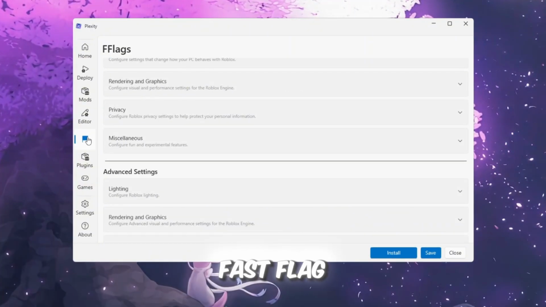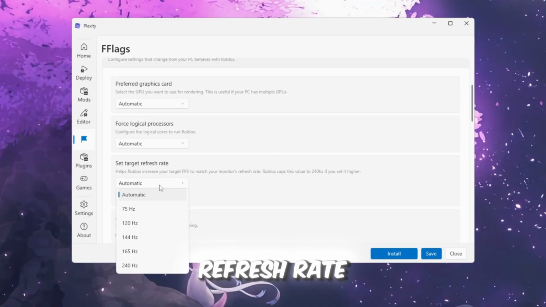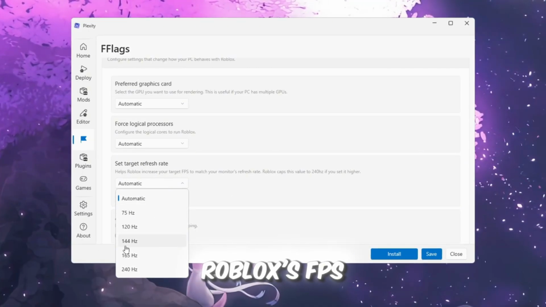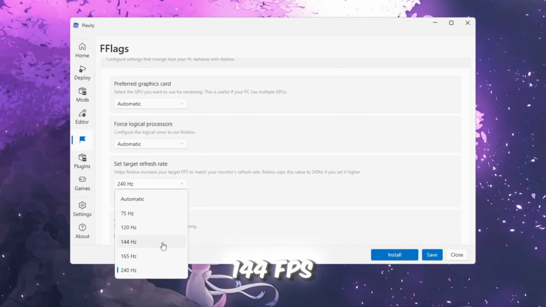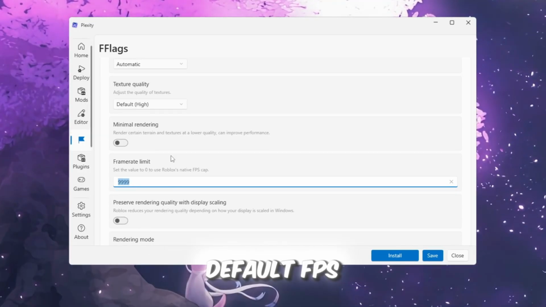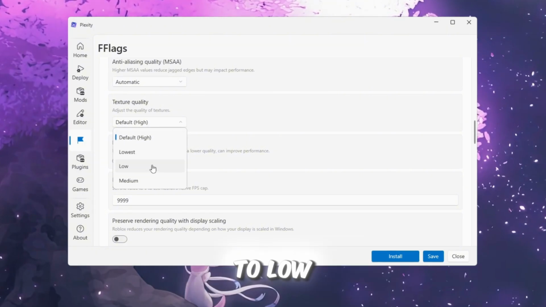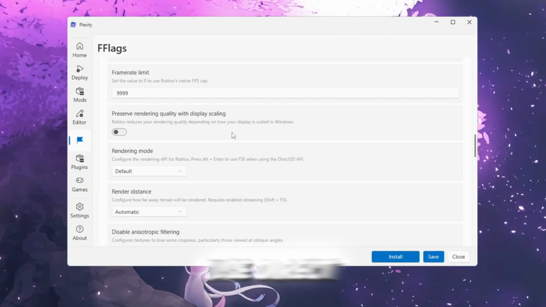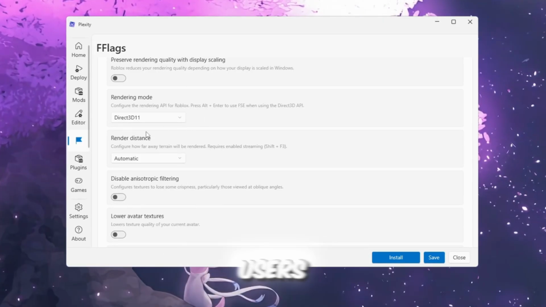Now, go to the Fast Flag section, and here's where Plexity truly shines. Turn on Refresh Rate Unlock. Matches Roblox's FPS with your monitor, e.g., 144Hz equals 144 FPS. Enable Max Frame Rate. Removes Roblox's default FPS cap for maximum performance. Set Texture Quality to Low. Great for low-end PCs. Use DirectX, DX, as your rendering mode. It's the most stable for Windows users.